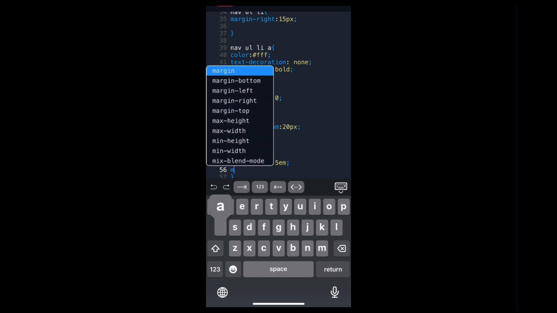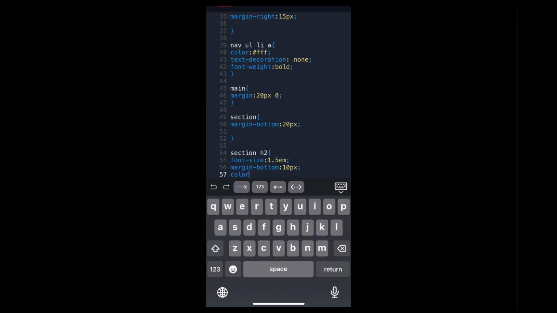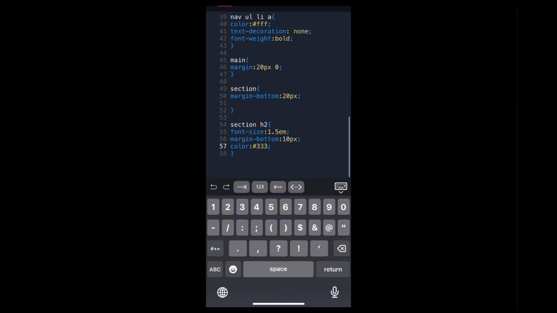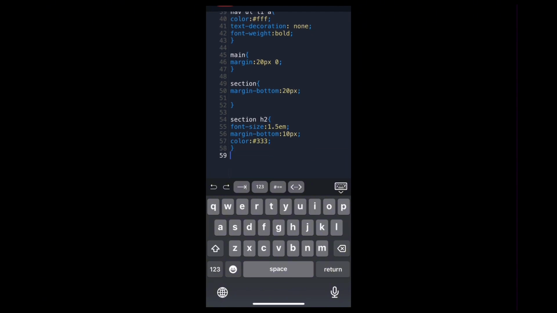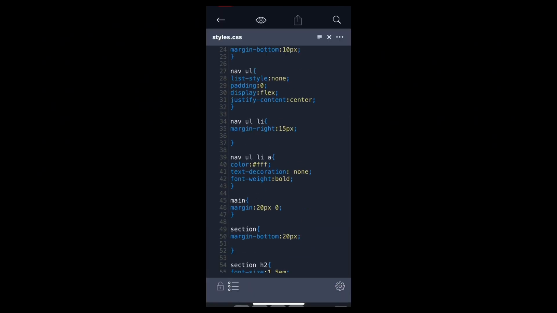Then our margin bottom. Okay, our margin bottom will now be what? We'll have our margin bottom as 10px. Then our color will be what? Color will be this. You can actually use any color of your choice, right? I'm just using it because that is what I like. You can use any color you like. It's your choice. Okay, now that is for the color. Now let's go check it out.